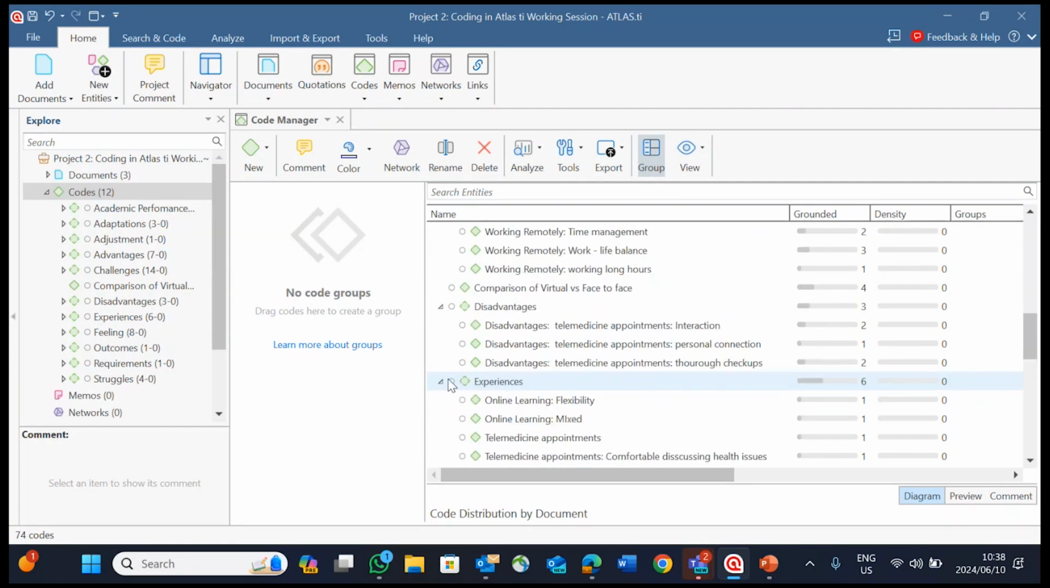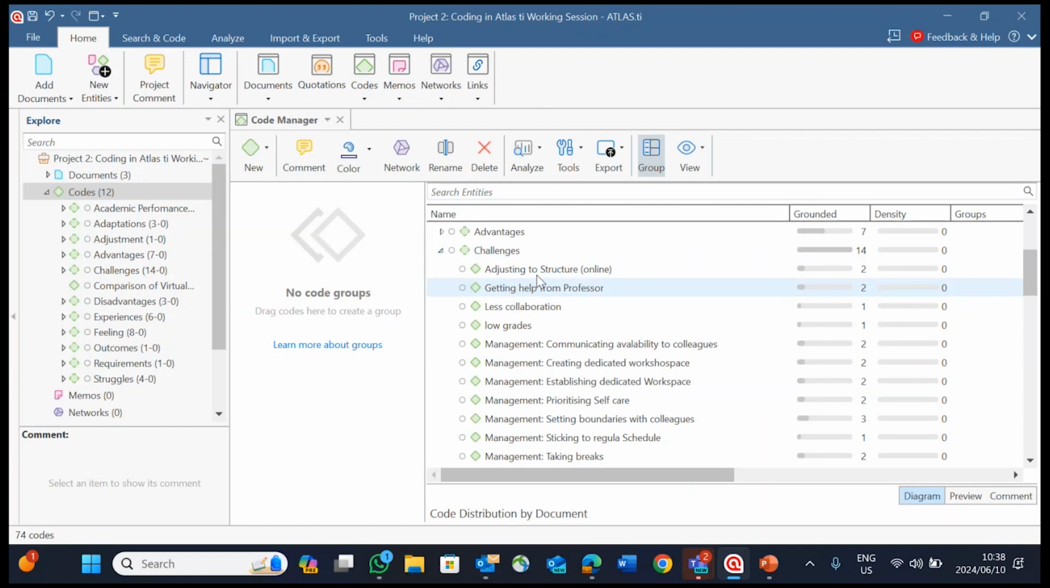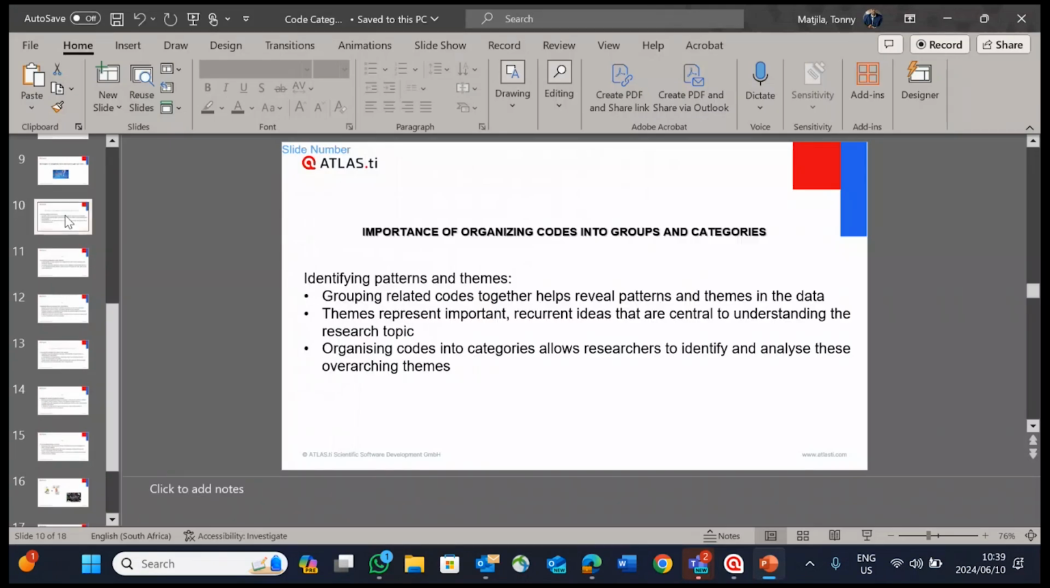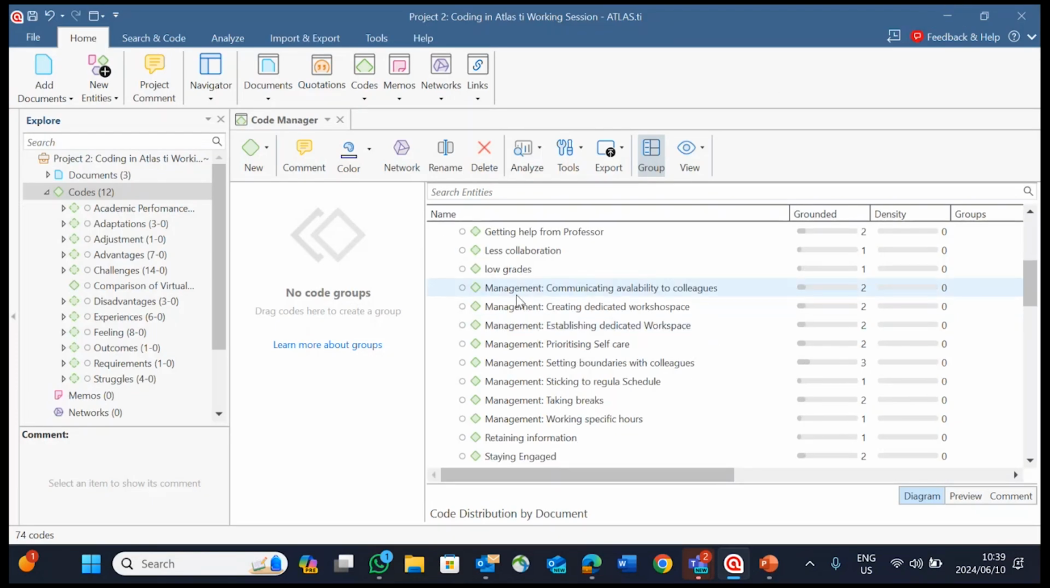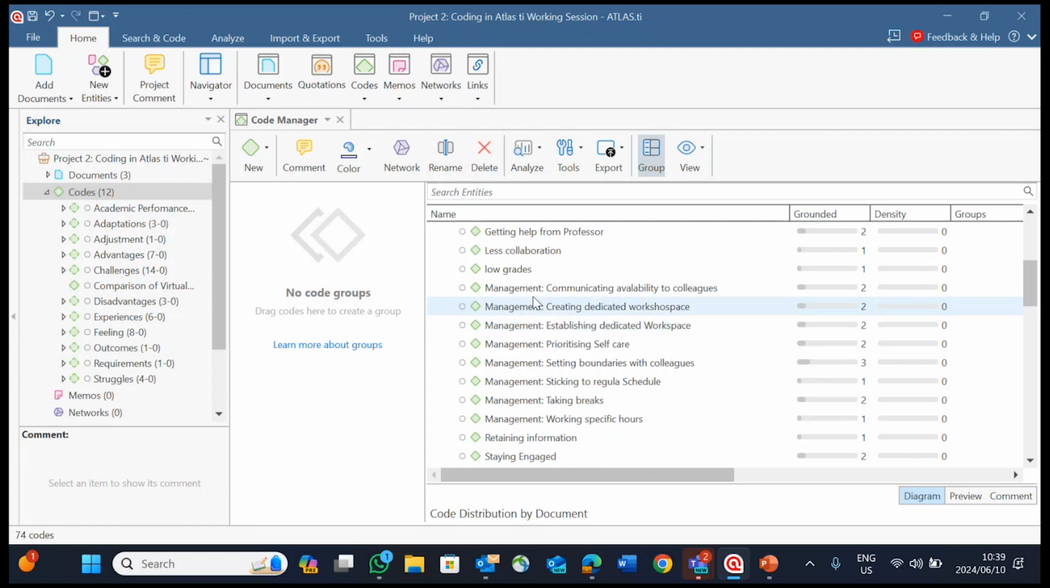So because there's a lot of codes, and remember I said it depends on how you are coding, but for me, from the word go, I know that when I code challenges, I have to also show what type of challenges are there. And remember, I was saying the importance also of organizing these codes is to start identifying these themes, these patterns. And you can see from here, they were talking about how they are managing the challenges.